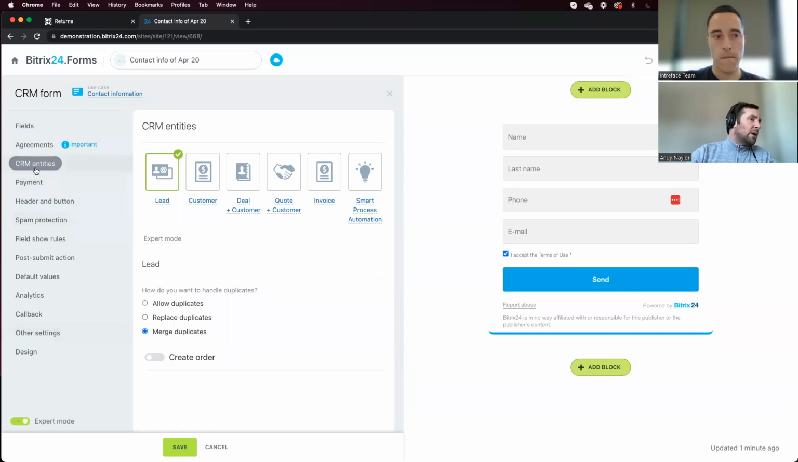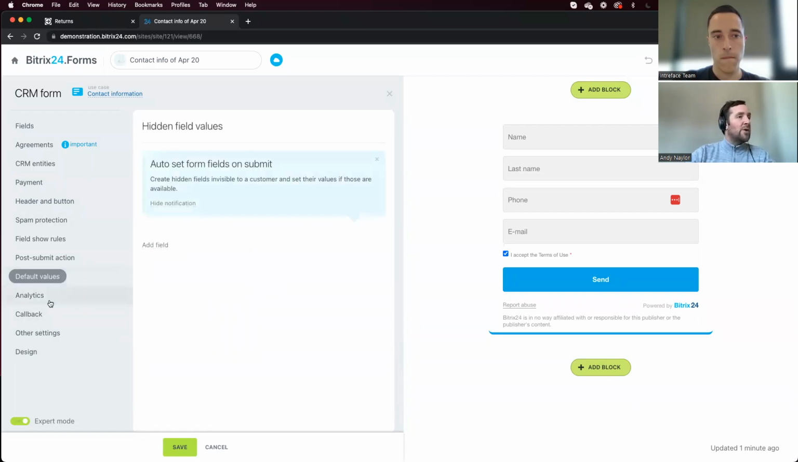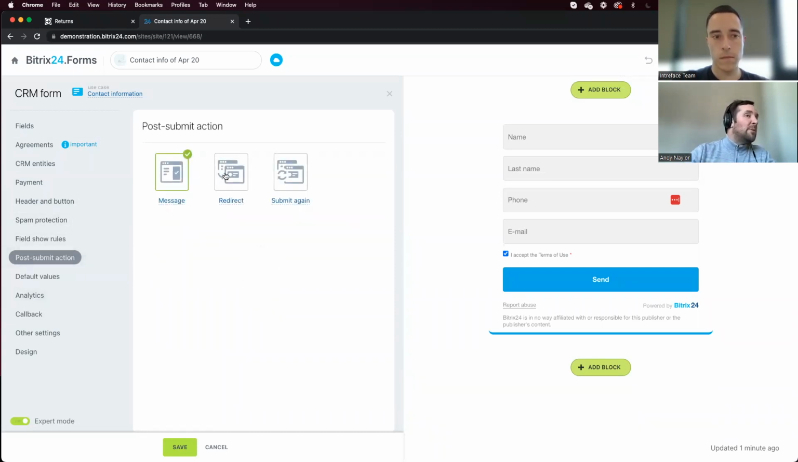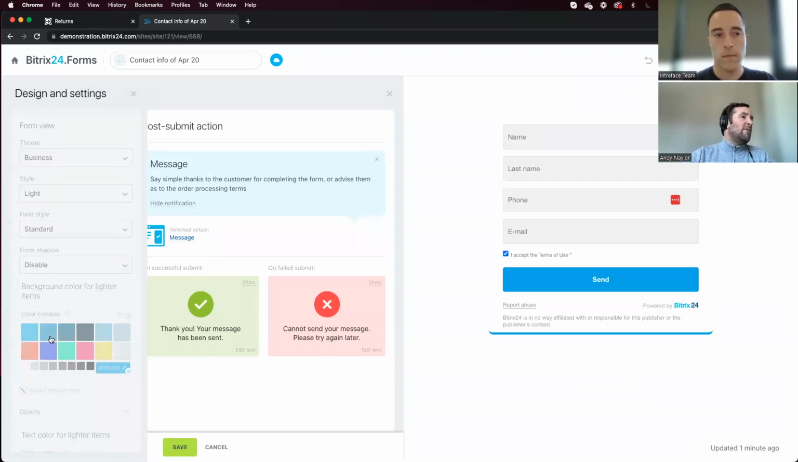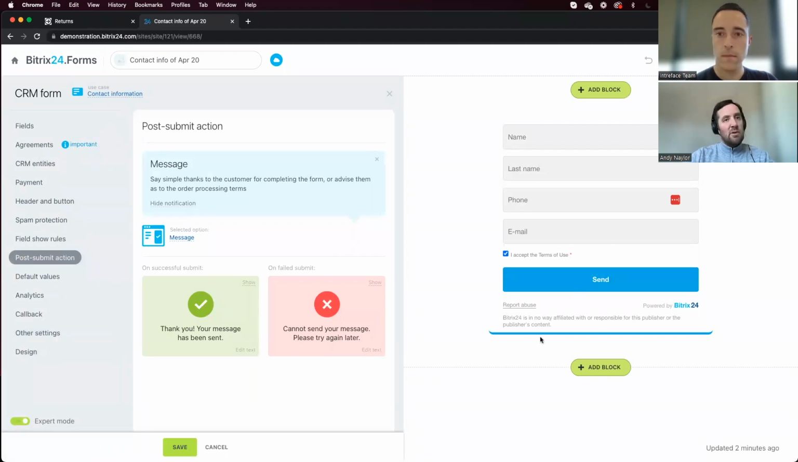There are quite a lot of different options when you create a form. You can have hidden fields and default values. You can connect up Google Analytics to record your goals, and you can set your goals and see when people submit. You can redirect people to a thank you page maybe on your website, or just add a normal message to say thank you, and so on and so forth. And then finally, you can change the design however you'd want to. So you can color the button, remove the border, and so on and so forth.